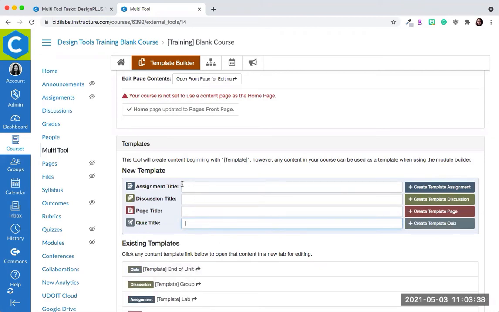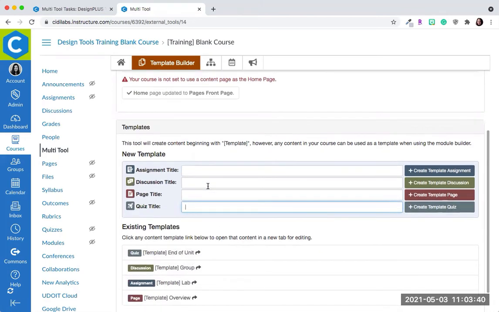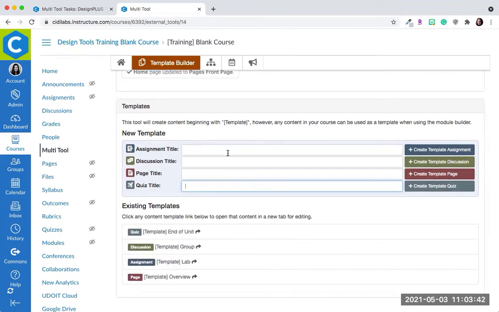And if we had multiple assignments, we could create different templates for each one of those that is going to show up in multiple modules. You don't have to just create one. You can create as many templates as you wish. And it will start listing those down here for us. This is where we can start going in and building out those templates.